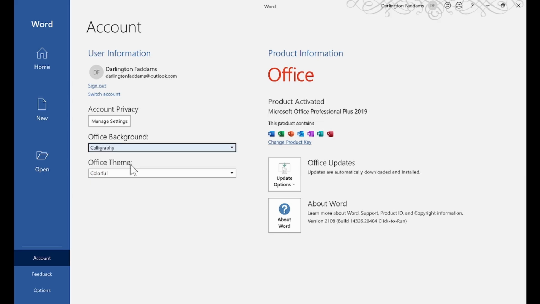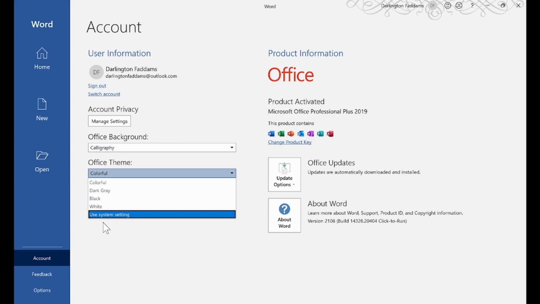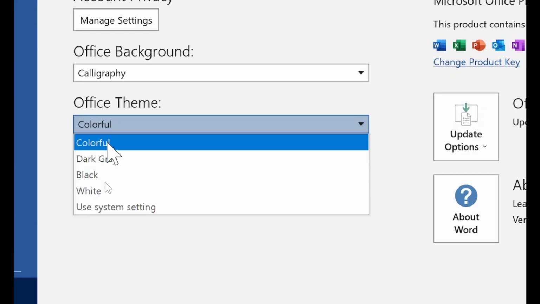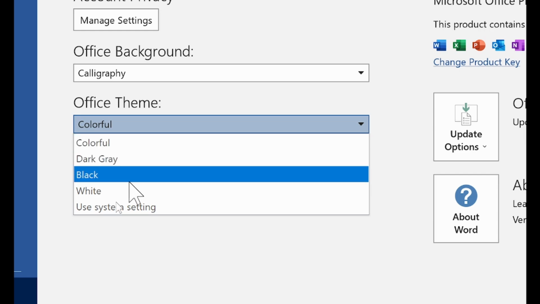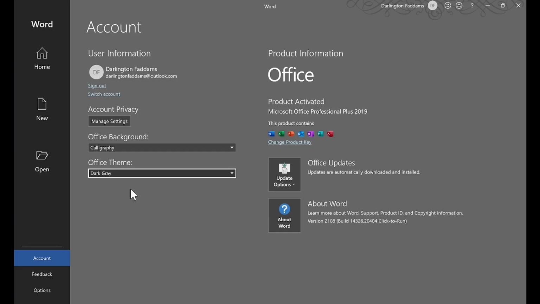So let me choose this one, and then over here we have Office theme. Office allows you to change your office to different themes. We have colorful, we have dark gray, we have black, we have white, and we have system settings. Let me use the dark gray for you to see. When you switch to dark gray, your Microsoft Word becomes like this. If you see someone using Word this way, it doesn't mean there's a problem. It simply means he has changed the theme.